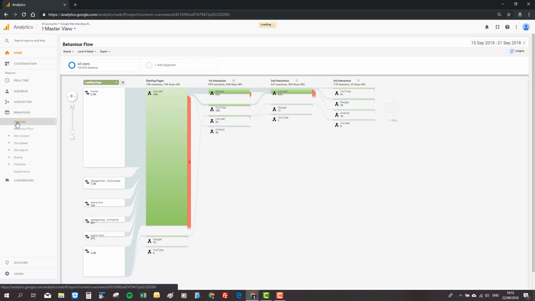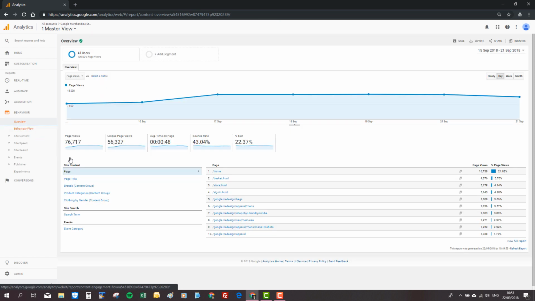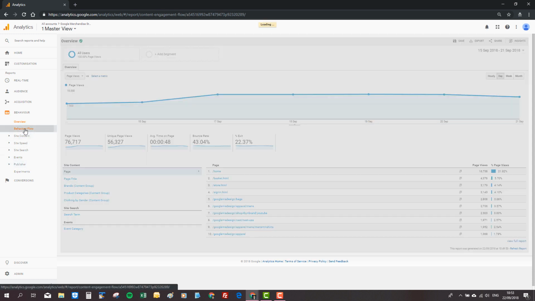The overview area, like most of the overview tabs, isn't so insightful. It just gives you top level metrics, your top pages, but little else within this report. It's much more detailed in these reports here: site content, site speed, site search, event, and any kind of experiment you might be running. I'll talk a little bit about publisher, but it's more for people who are doing AdSense and place ads on their website. It's not generally for a digital marketer. So let's take a look at the behavior flow.